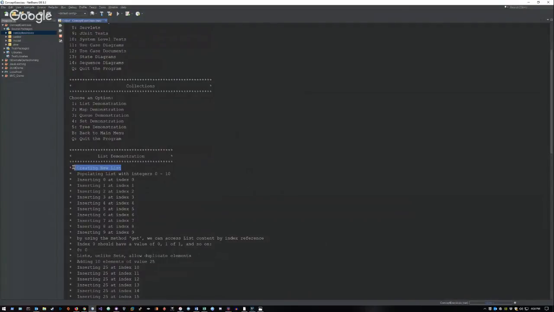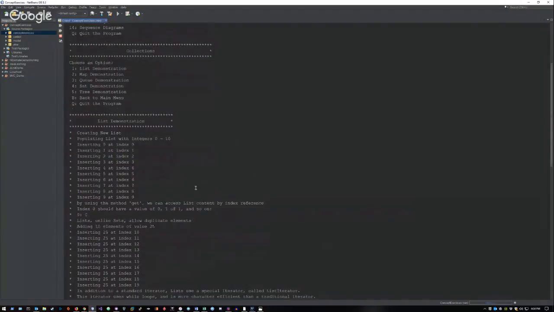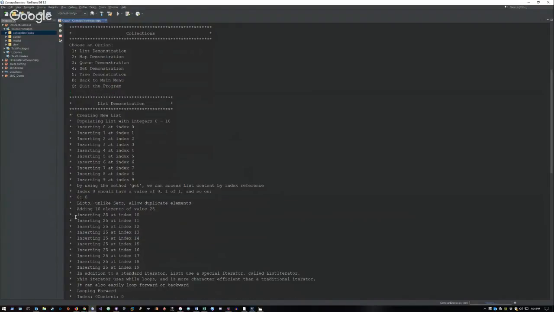So here we create a new list. We populate a list with integers. By using the method get, we can access the list content by index reference. Index should have a value of 0, 1 of 1, and so on, so 0 of 0. Lists, unlike set, allow for duplicate elements. So here we have a bunch of 25s at various indexes.